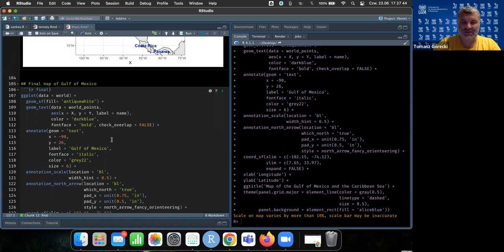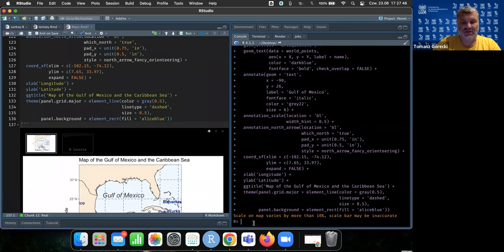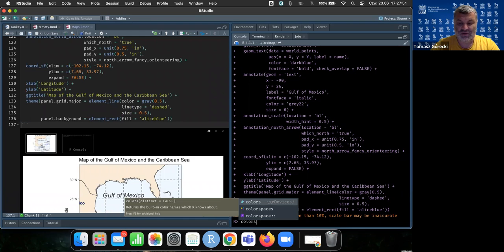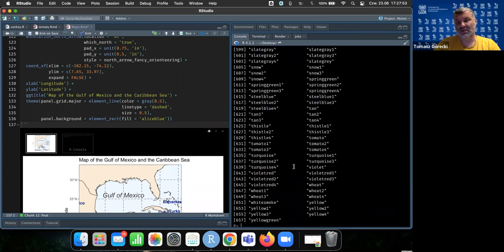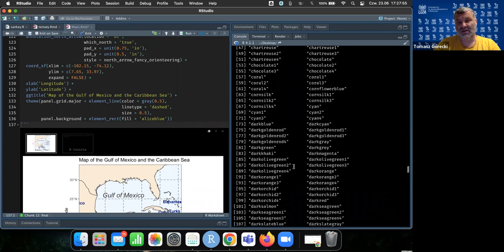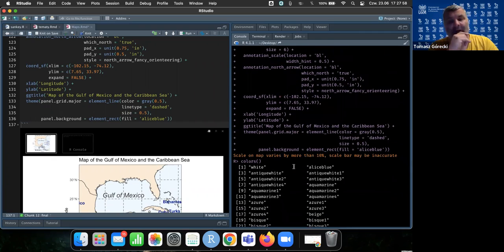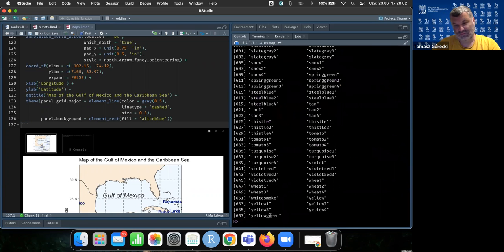Maybe one piece of information about colors. In R, we have a lot of defined colors. You can check all of them using the function colors. And here you have the names of colors. We have 657 defined colors, which you can use by names. Or of course, it's also possible to use the RGB system, but for most situations, this is a little simpler.